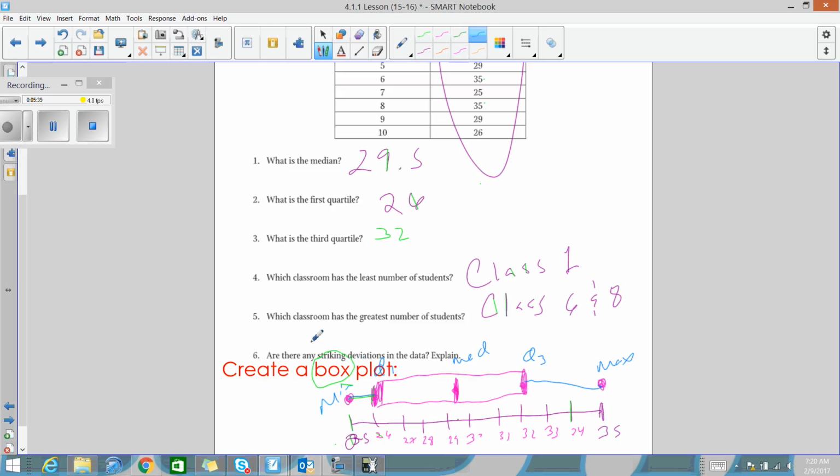So if you look, are there any striking deviations? Well, the nice thing about a box plot is it kind of shows you where 50% of your data is. This is 50% right here. This is your IQR, because Q3 minus Q1. This is 50% of your data. So 50% of your data falls between 26 and 32.